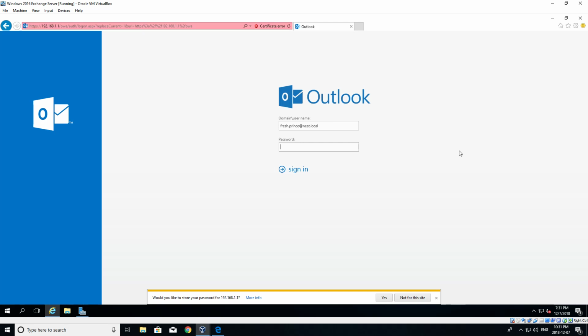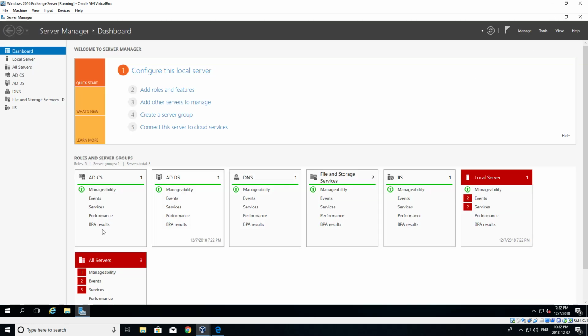Now, since I'm on this machine, I would like to take this opportunity to demonstrate the Active Directory users and computers and the DNS. So we can close down this instance of Internet Explorer, and let's start by exploring our users and computers.